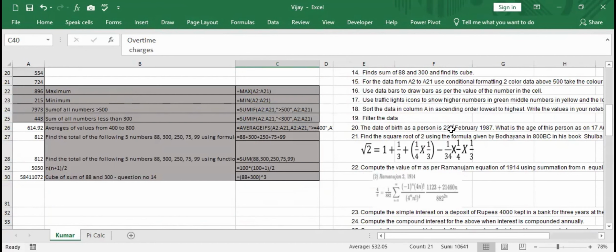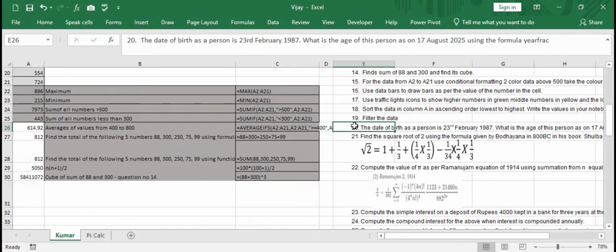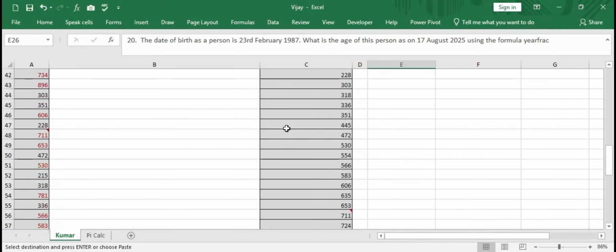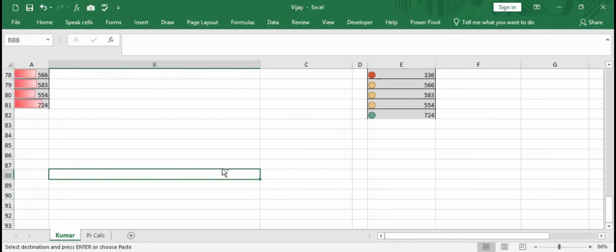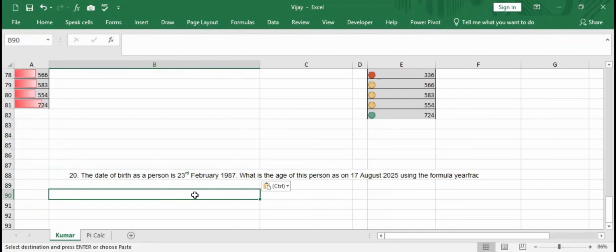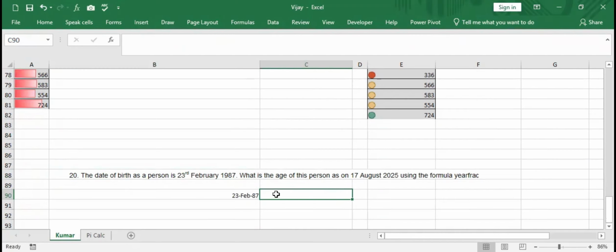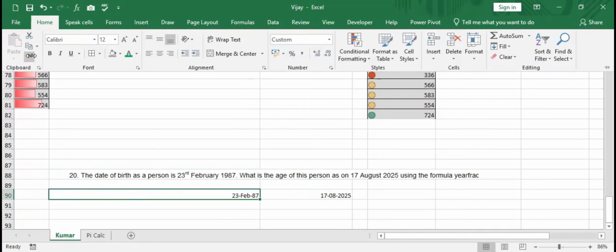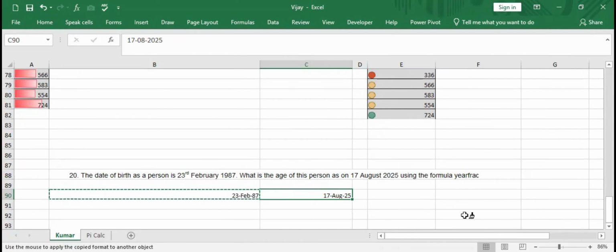19 is done. 20: somebody's date of birth. Let us copy this one, Control C. Copy down here, Control C, Control V. Date of birth: one date is 23rd Feb 1987. And today's date is obtained by =TODAY(). But I'm not interested in today. I'm interested in 17 August 2025. The format can be changed. Like here, if I come to the cell and in the Home tab there is a Format Painter, it paints that into this.